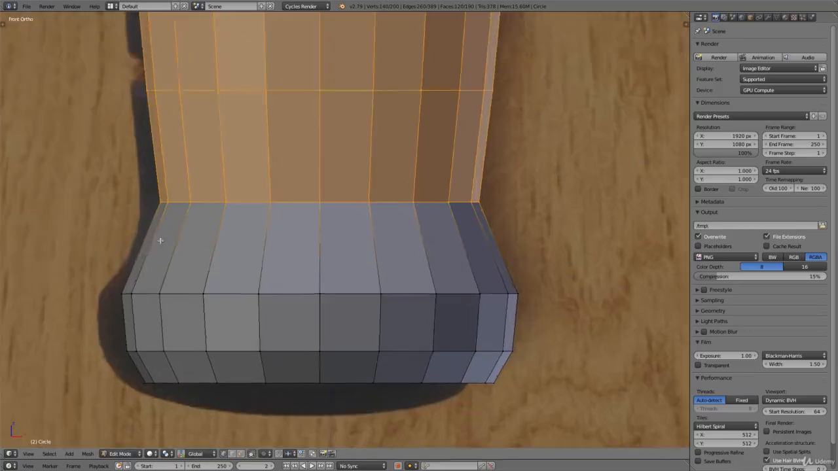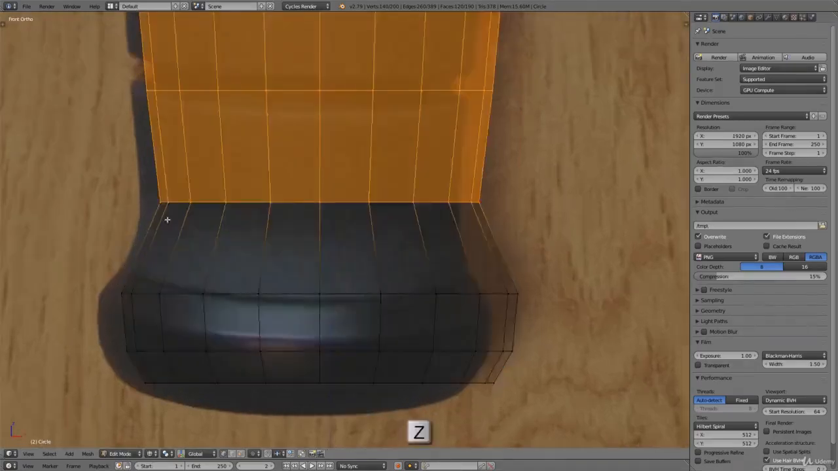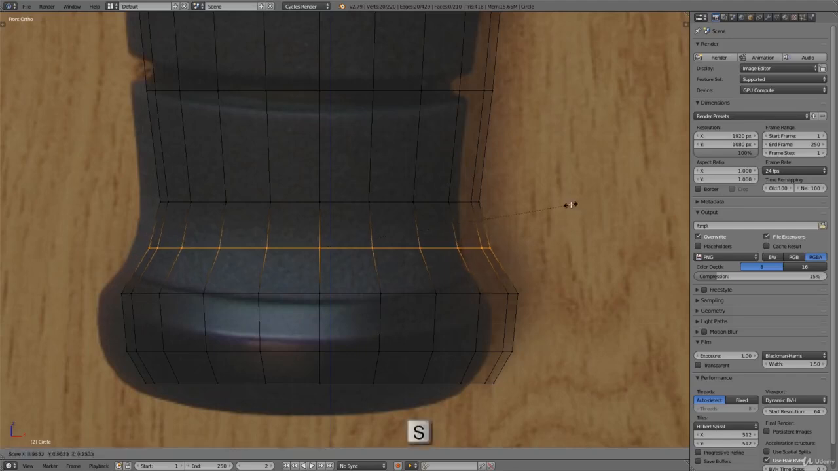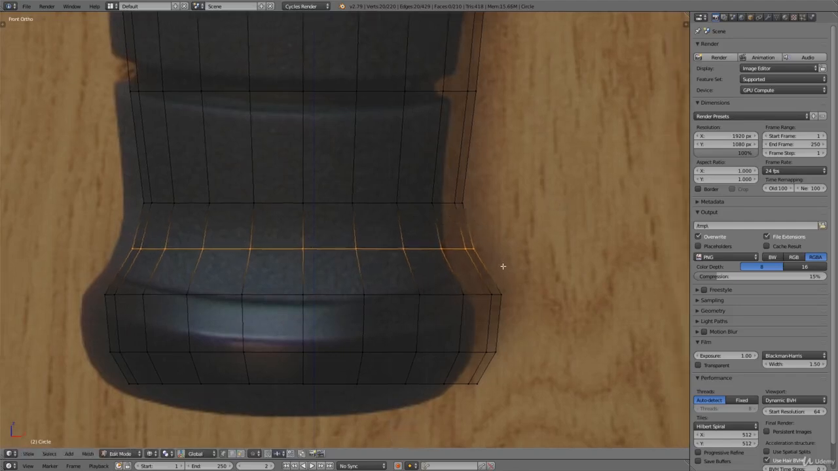We'll zoom into the pommel. Let's round off this area right here. So let's add an edge loop by pressing Ctrl and R right through the middle there, then left click and right click to keep it in place. Now press S to scale it in, and that's nice and round there.